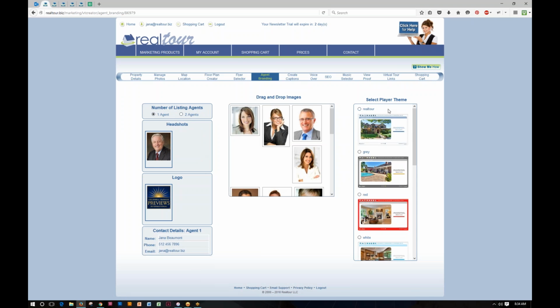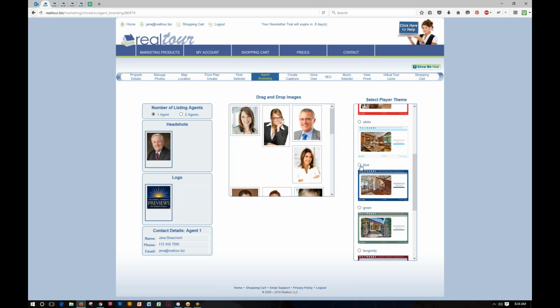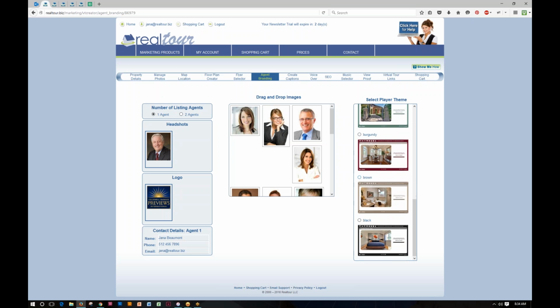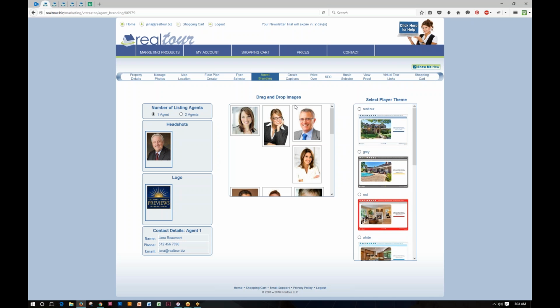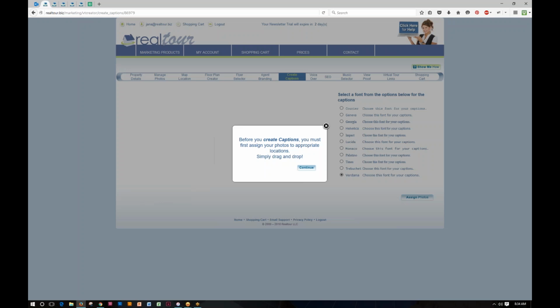I can also select a player theme, and that's just a color. It's just like a skin that goes on the outside of your virtual tour, and these are all the different colors we have, so I could choose just the basic white one, the gray one. I'm going to choose blue just because the logo I'm using is blue and I think it looks better, so that's what I want to do. But these are the different colors you can choose. That's all you do on the agent branding page, right? Super easy.